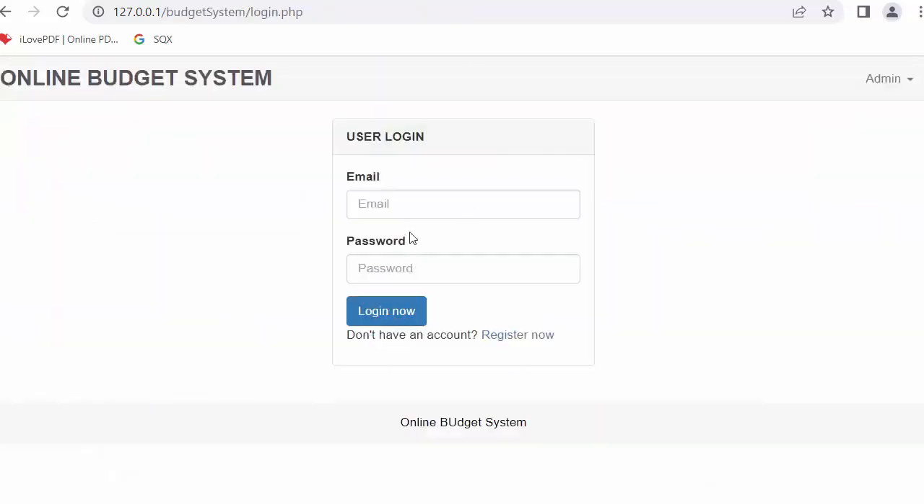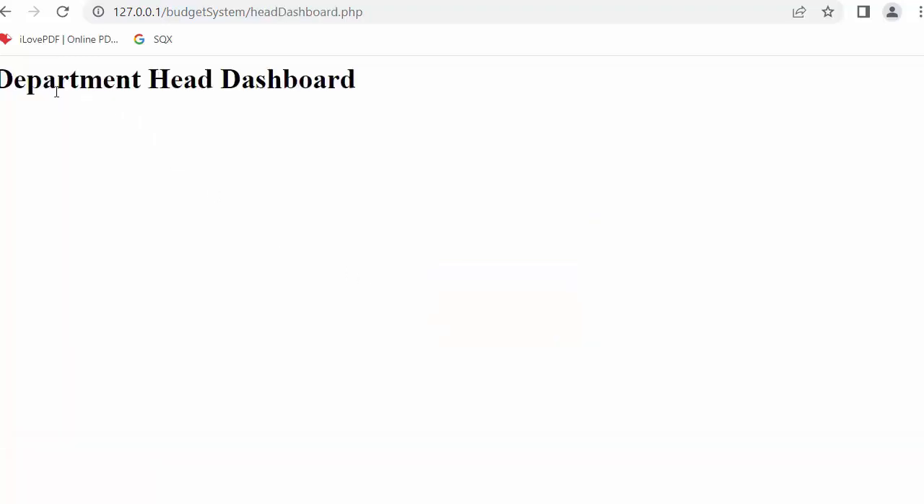So now let's log in. I'm logging in as a department head. When I click on login, you can see it's now showing me the department head dashboard. That means it's redirecting me to the department head dashboard.